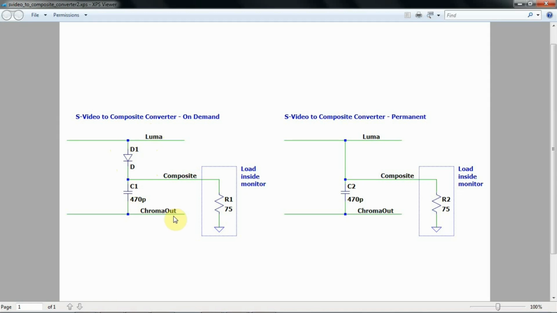So I've tried both of these on the bench and they do work, and this is the kind that you would want to use if you created a mod where you had a composite connector at the same time as an S-Video connector, and you wanted to drive either one at a time. And this is the kind of mod that you would put inside a cable where it's not permanent, so that after you remove the cable, your S-Video connection is available again.